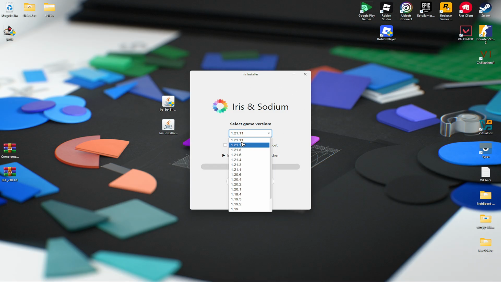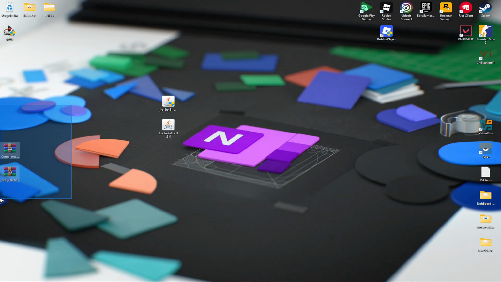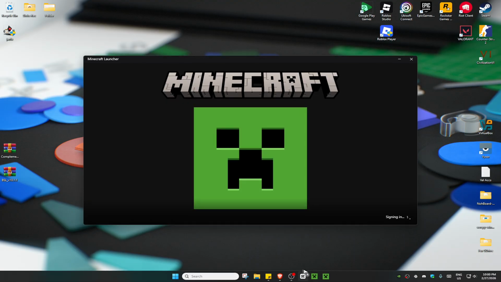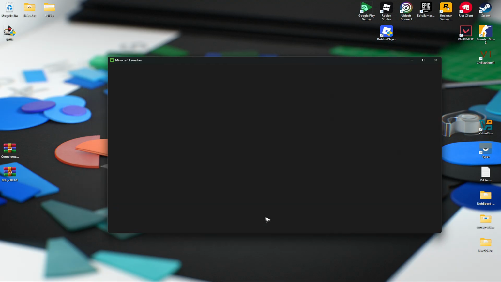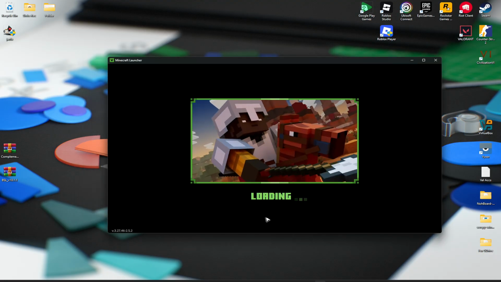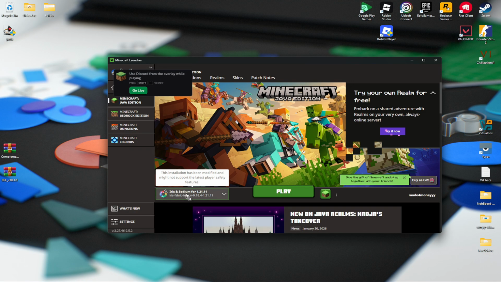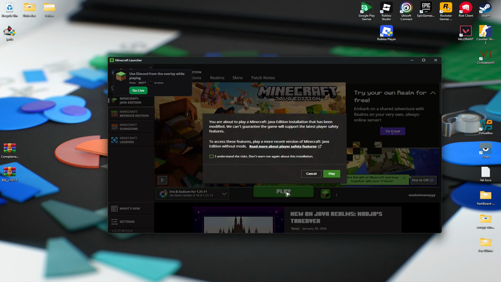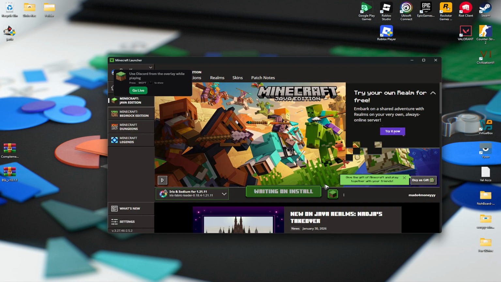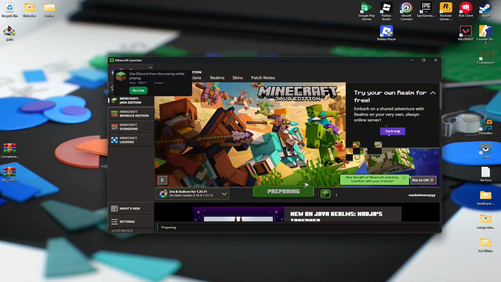In here, just leave it to the game version that you have, or Minecraft version, and click on install. Wait for the process to finish, and once that's done, close this one. As you can see here, we still have two RAR files. These are our shader packs. Go ahead and open up the Minecraft launcher, and Iris should now be available right here. You can just hit play. Wait for it to load.